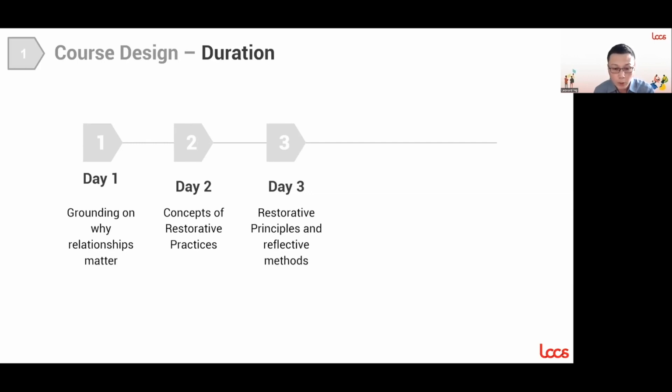Now, for anyone who has ever experienced our old training, we do not go into the restorative principles and reflective methods. So this whole piece here is new. Now, what's so new about this is that a lot of the times when people understand the concepts of restorative practices, a question after the workshop is, how do I know? How do I know I'm being restorative? How do I know people are experiencing me being restorative? And that's where we go into the principles of restorative practices to have a clearer awareness of what needs to happen so that people can experience you in a restorative way.